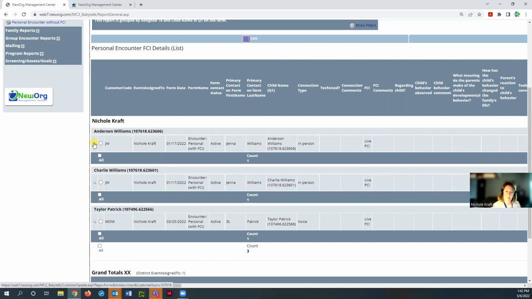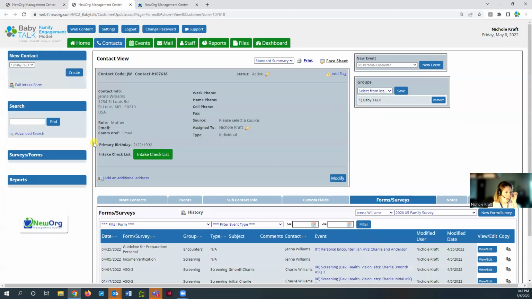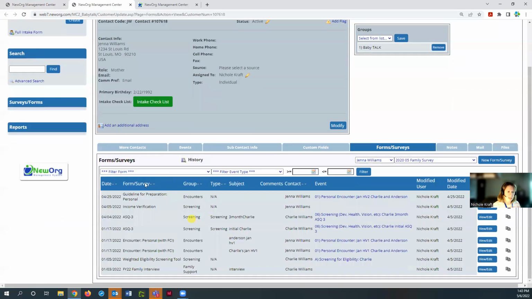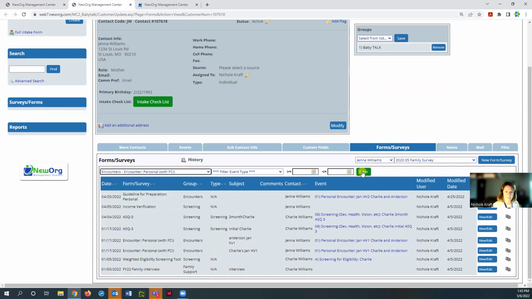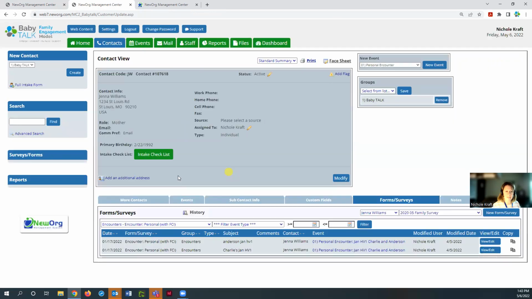If I were to click on the magnifying glass, I'm going to be taken to the Forms and Surveys tab for this contact. I can find the form and open it or use my filters to pull out the form that I would like to view, either by date, event type, or name. So here I can see the 2 forms for Charlie and Anderson.